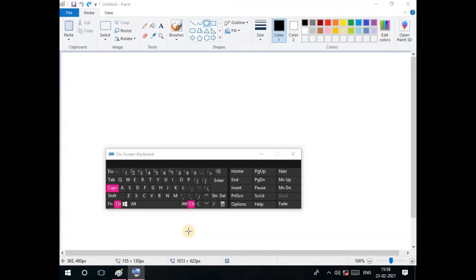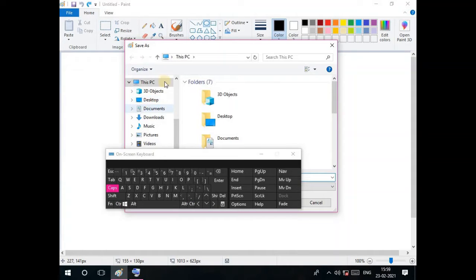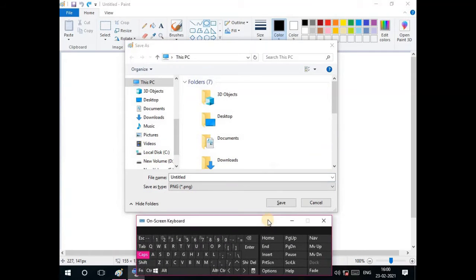See, I am pressing the Control S. Right, so here is the document. See, the Save As dialog box appears. You can see this Save As dialog box appears. Why does it appear? Because I pressed the shortcut key Control S.